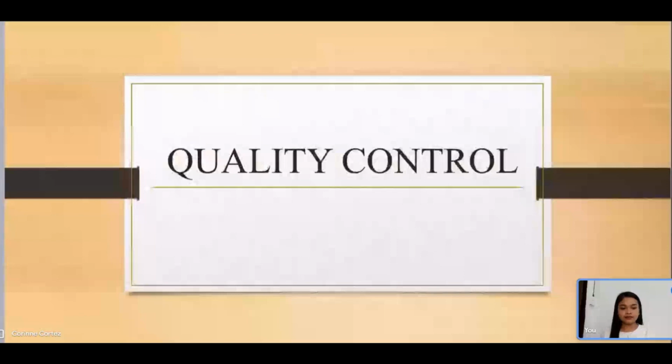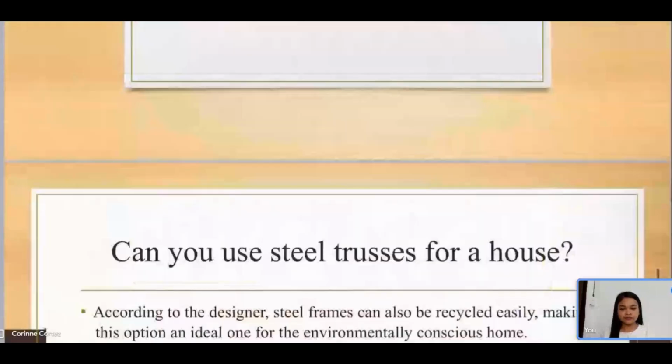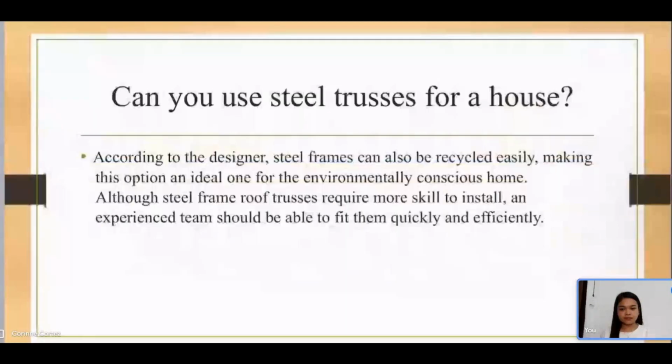Quality control. Can you use steel trusses for a house? According to the designer, steel frames can also be recycled easily, making this option an ideal one for the environmentally conscious home. Although steel frame roof trusses require more skill to install, an experienced team should be able to fit them quickly and efficiently.